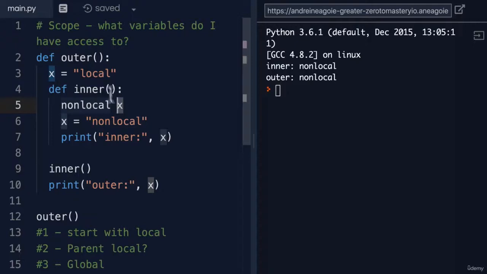I want to jump up the scope to my parent scope, my parent local, and grab whatever you find in there. As long as it's not a global variable, any parent will do. I want to grab that non-local. So now this x is referring to the outer function here. When we say x equals non-local, we're assigning this new string and replacing this local so that when we print inner x, we get non-local.